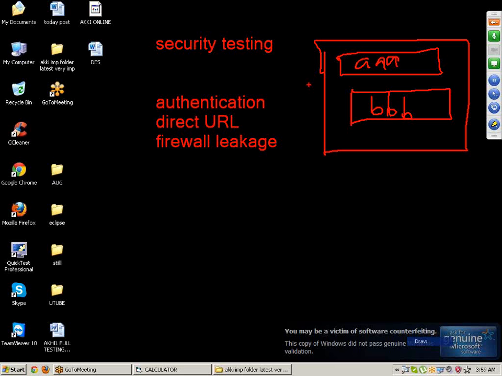In that situation, we will take different wrong usernames and different wrong passwords. Whenever you are taking wrong usernames and wrong passwords, we test whether the application is allowing them or not. That is called authentication testing. Why are we calling it authentication testing?